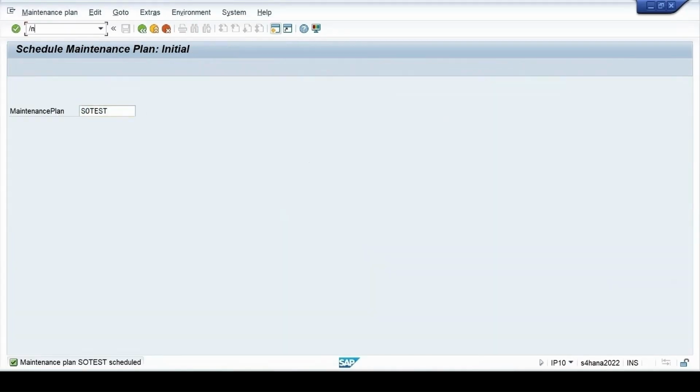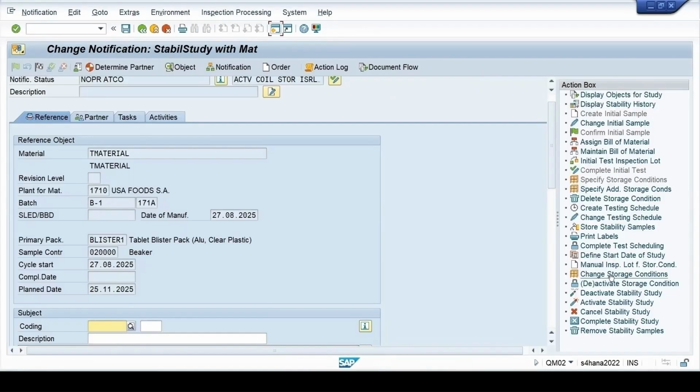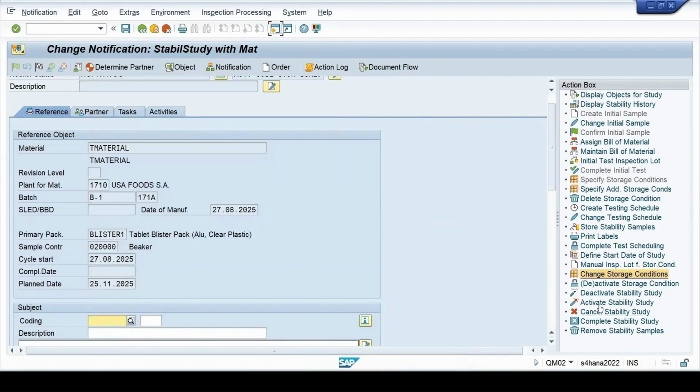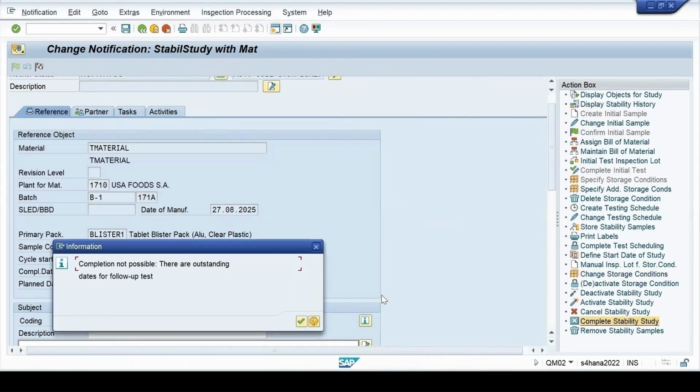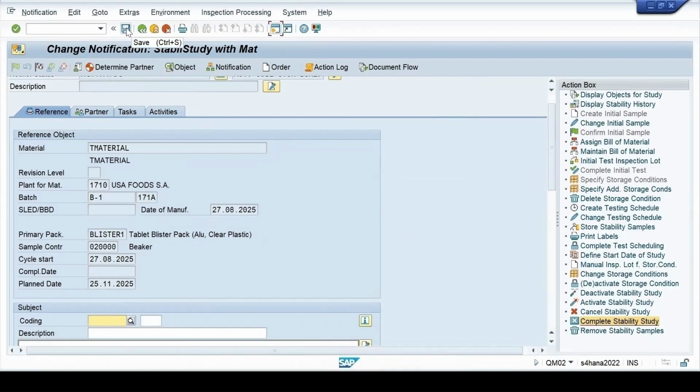/n QM02, enter. Press enter key. Use the storage conditions if required anytime. Make any changes in the storage condition, that can be done. If you want to cancel the stability study, that can be done. And if I want to complete the stability study, then it is giving me that the completion is still not possible, as outstanding dates and the follow-up are left.